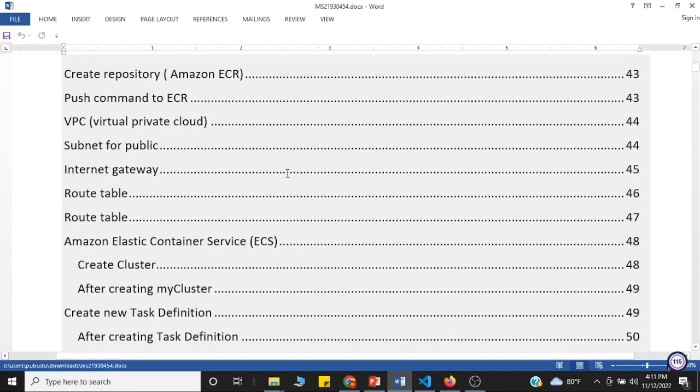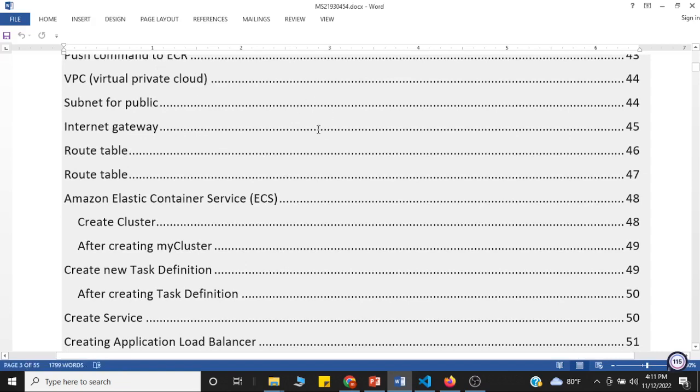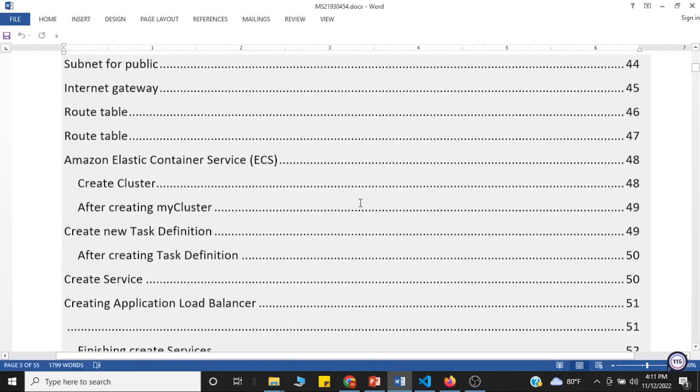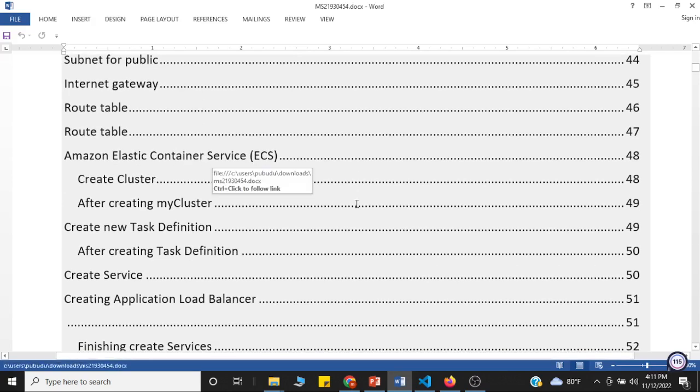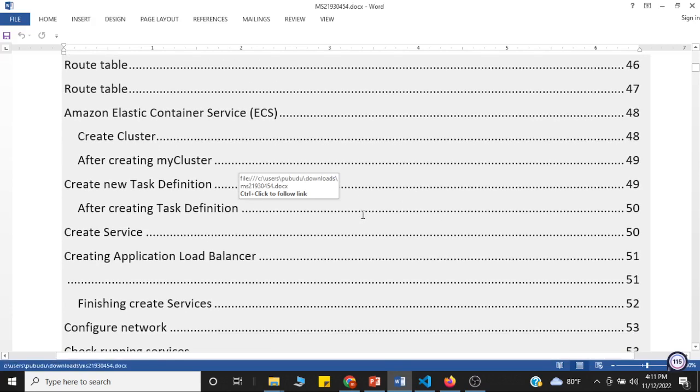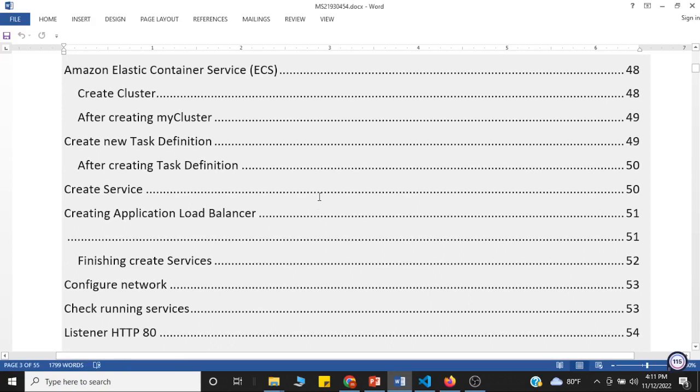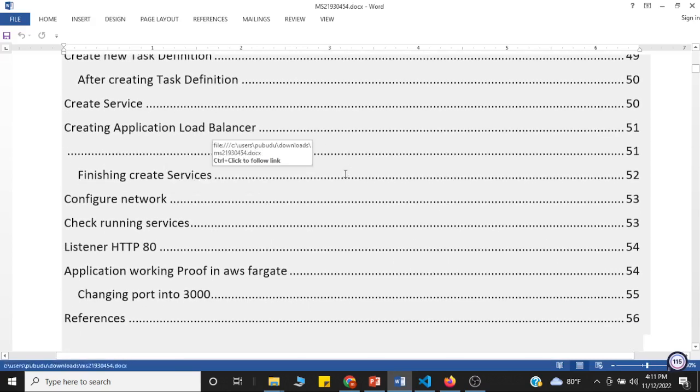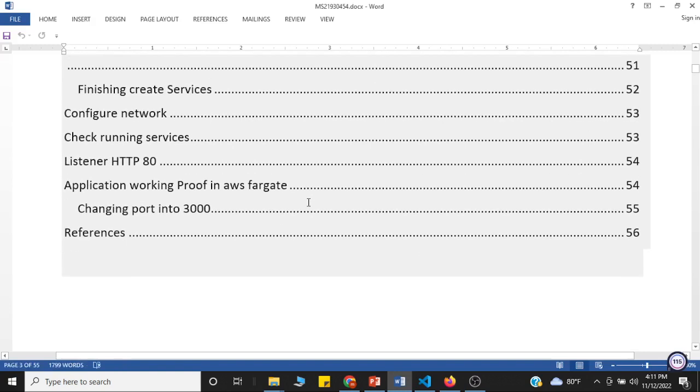And here I also mentioned the ECR. After I created the Fargate, I submitted it, and the internet gateway is there, route tables are there, and I also used ECS, Amazon Elastic Container Service, to deploy it. And also there is the application load balancer. And I ran my project within Fargate using port 80. And I also mentioned some references.